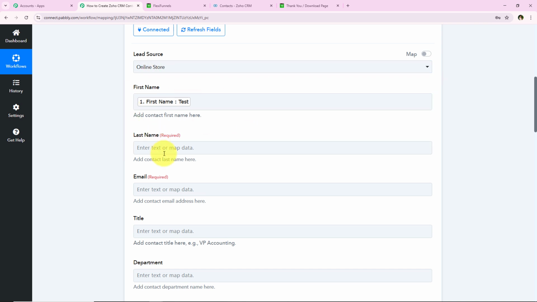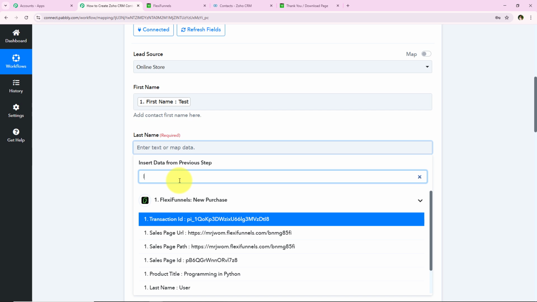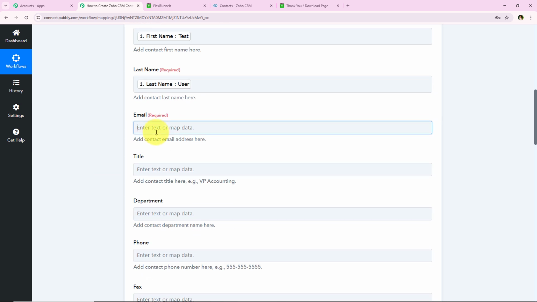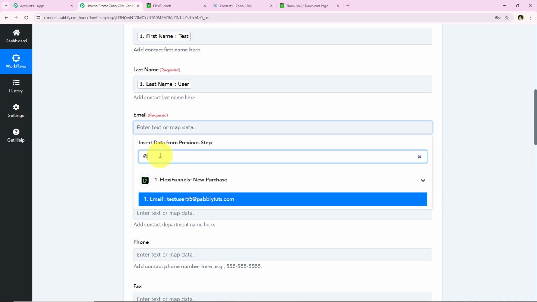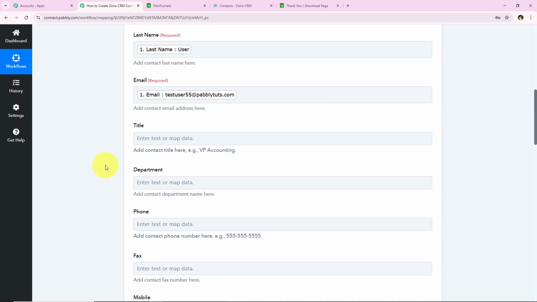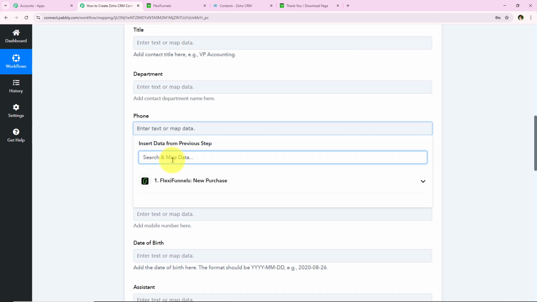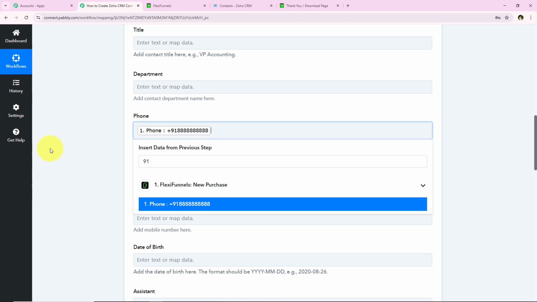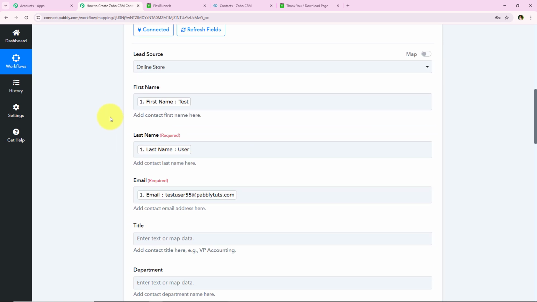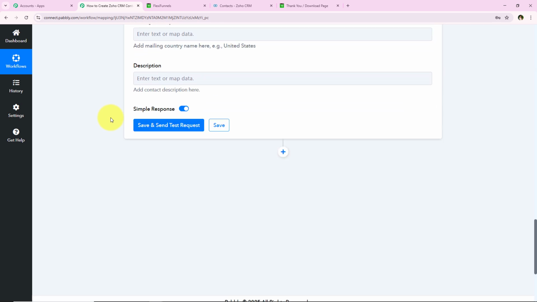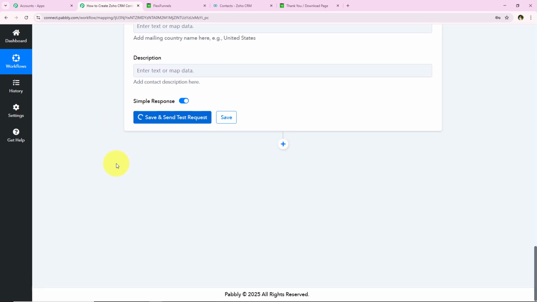And as we map the first name, we are just going to map the last name too. So I'm just going to look for last name, and as you can see, Users, we're going to map it. Same we are going to do with the email. I'm just going to map the email right over here. We're going to move on forward. You can see that it is asking me for many other details, but over here I'm only going to enter the details which are required or the details I wish to fill in. If you wish, you can definitely enter all of these details, but right now I'm just going to enter these details, and then we just have to click on Save and Send Test Request.